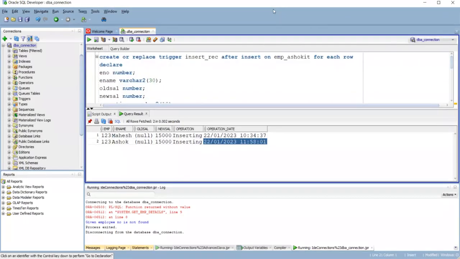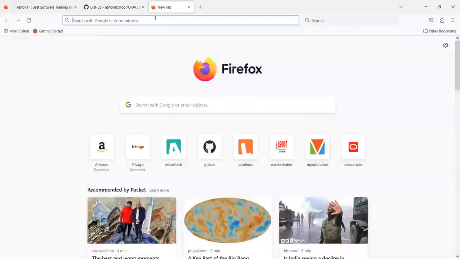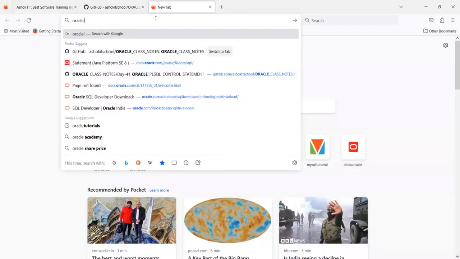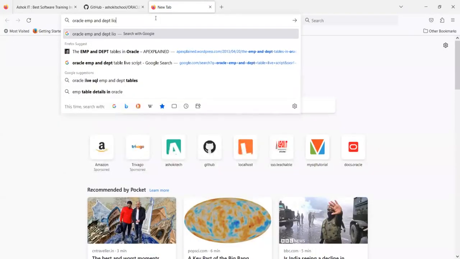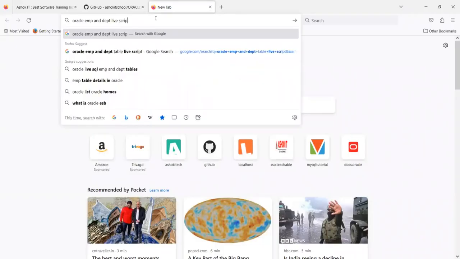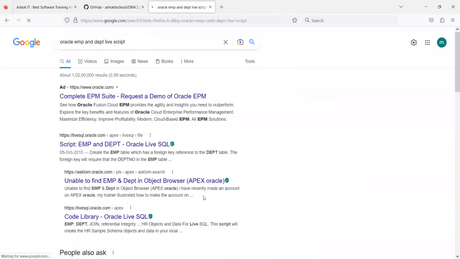Pranay, you asked something, right, sir? Employee details. You can get that employee details table as well, sir, from the web. As I already showed you how to get the things from the employee details table from the web: Oracle EMP and department live script. You can get the table from here. Clear, sir?